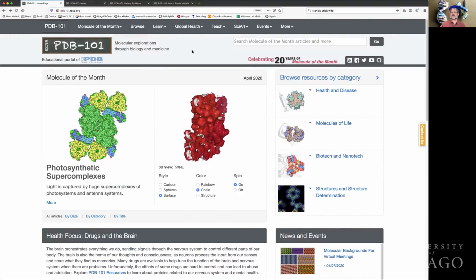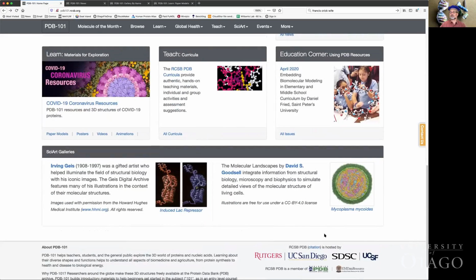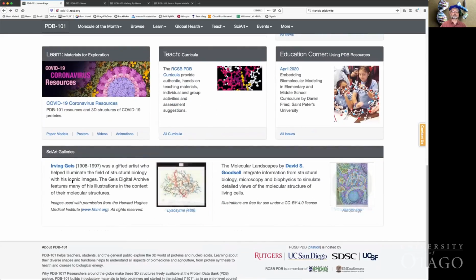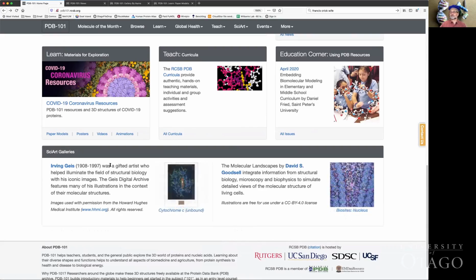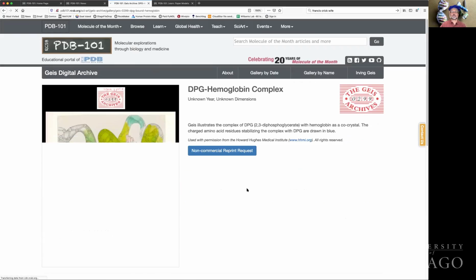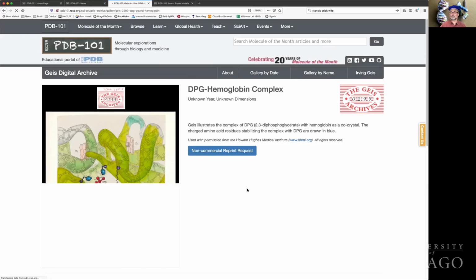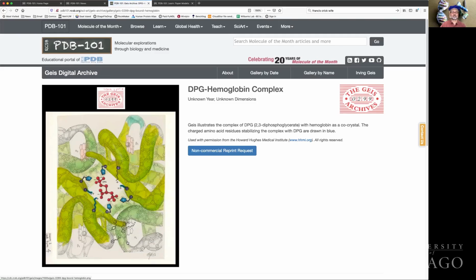Back to their main homepage and down at the bottom are galleries from two of the great illustrators of molecular structures, Irving Geis and David Goodsell. You'll certainly recognize Geis's illustrations from your earliest introduction to hemoglobin, for instance. He had a genius for letting the functional shine through a structure and making it eye-catching at the same time. And so you almost certainly remember that from Biochemistry 192.